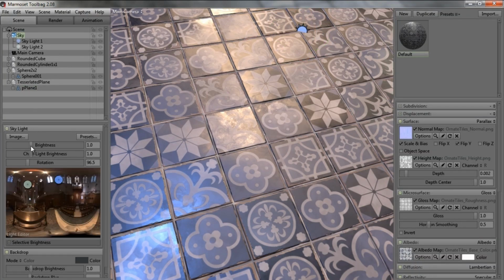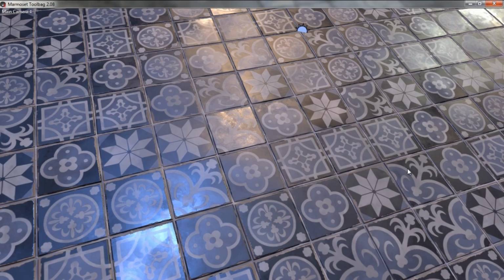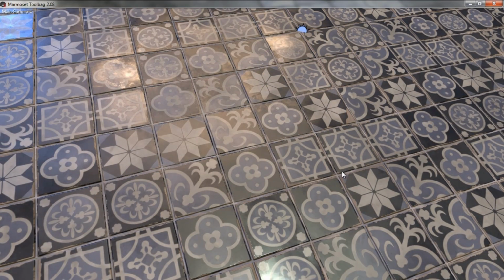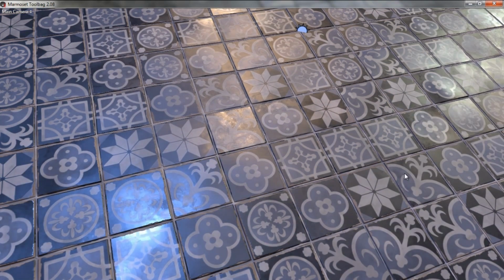And then I tend to actually bring down the brightness and then bring up the child lights, and just mess around with some of the lighting. So I actually think I kind of like this.